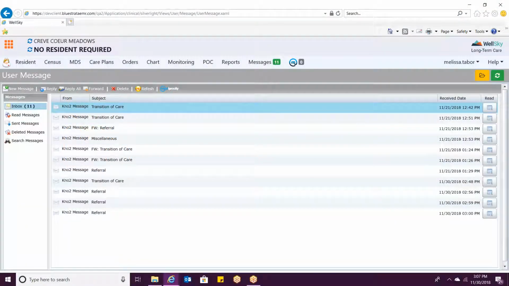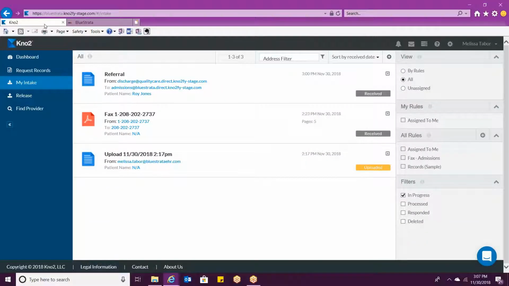When you are in WellSky LTC, you will see an indicator of all new messages, including new faxes and electronic referrals that have been routed to you for processing. You can also receive email messages or pop-ups on your desktop when new faxes and e-referrals are received. When you look in Kno2, you'll see all of the new faxes and e-referrals that have been routed to you through the intake rules set up in Kno2.